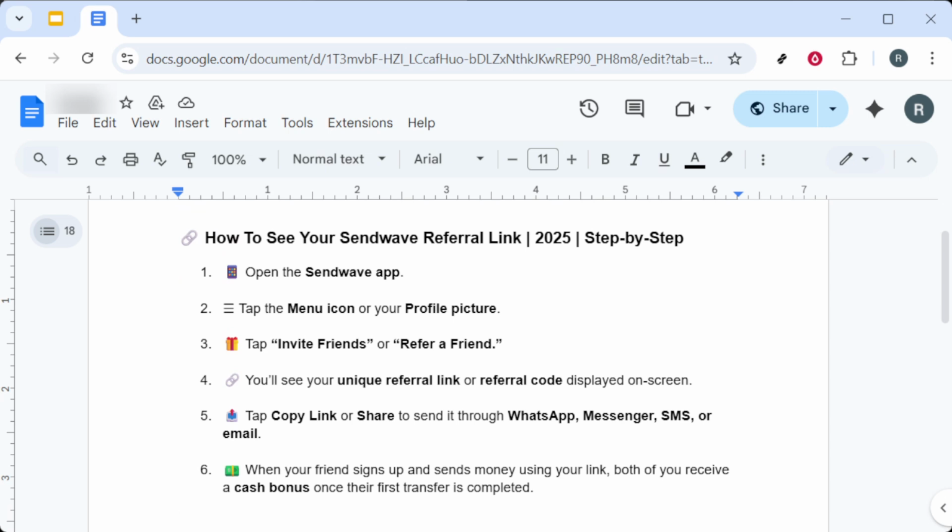To keep everything smooth, ask your friend to finish their sign up on the same device and app session open from your link. That's it. Follow these steps, share your link confidently, and enjoy the bonus once your friend completes their first transfer.